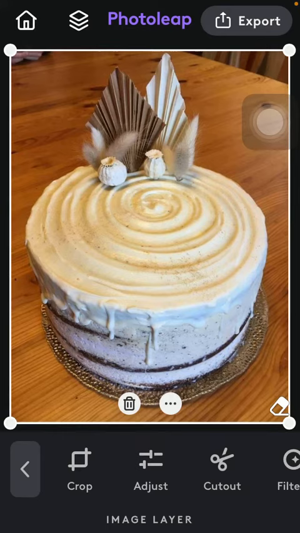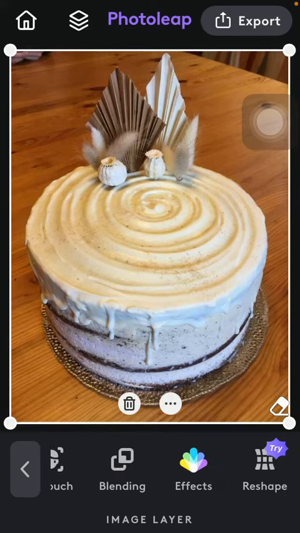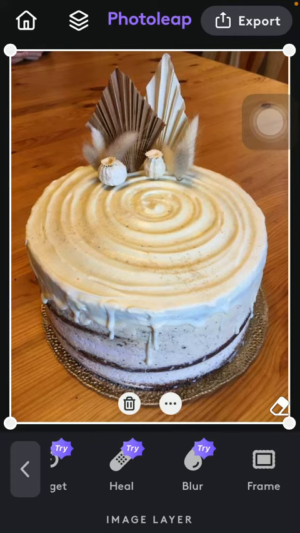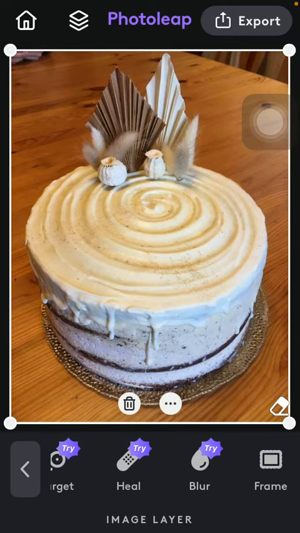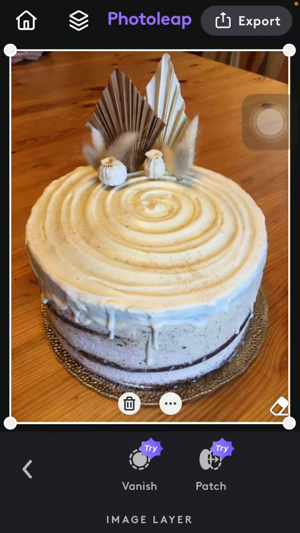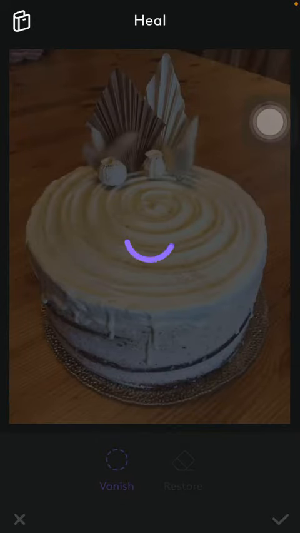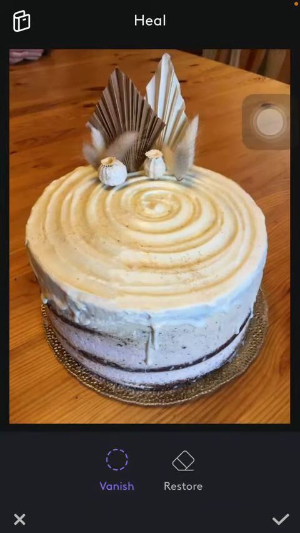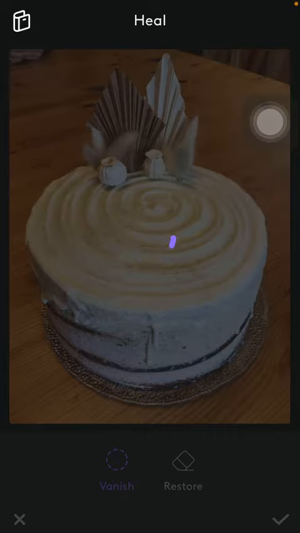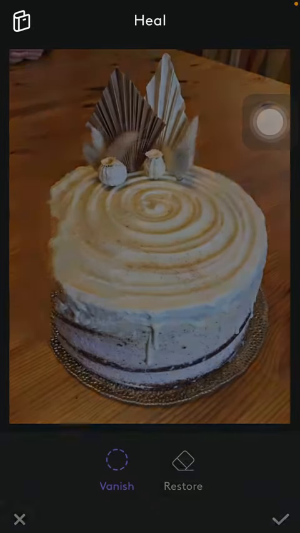Now slide to the right side of the screen down below until you find the heal button, and you can either tap on the vanish or patch icon. So you should use your finger to select the part that you want to vanish from your picture. As you can see, that part has been vanished that you have selected.